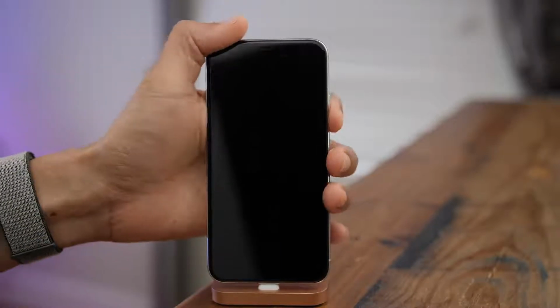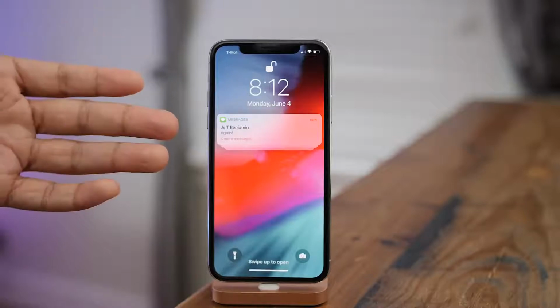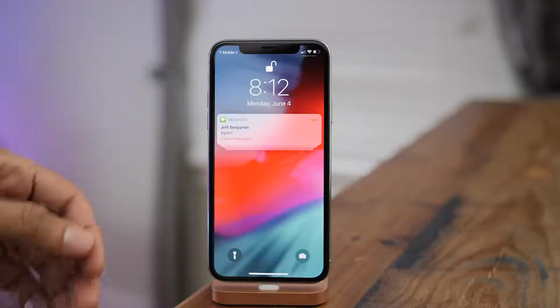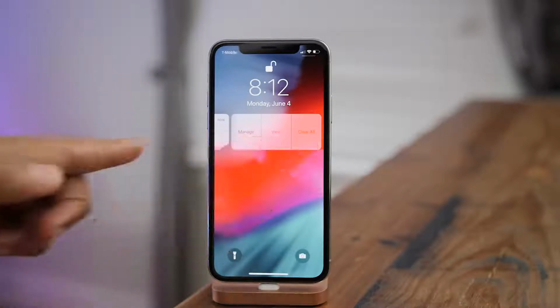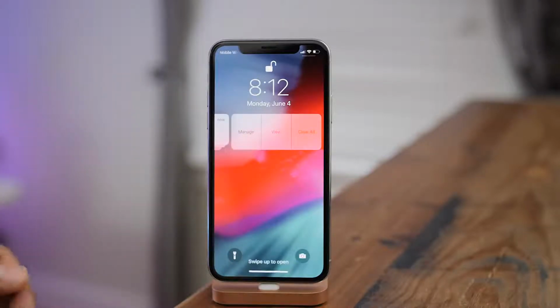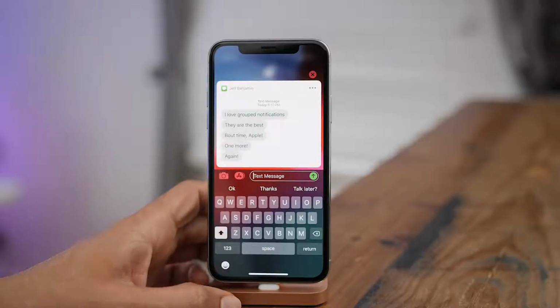Now here's something big that we've been wanting forever. Grouped notifications are finally here in iOS 12. There is the group of notifications, and you can act on all of those notifications in one fell swoop. All you need to do is swipe like that. Now you can manage, view, or clear all notifications in that group at once. So if I tap on view, I can view that full message thread.